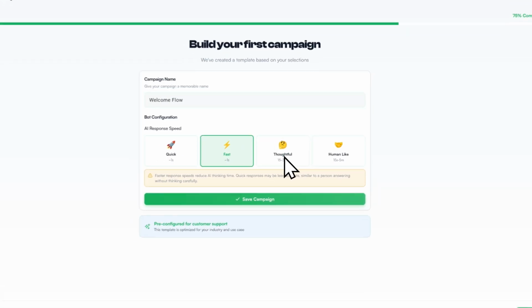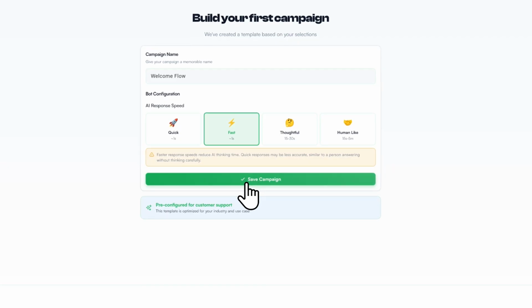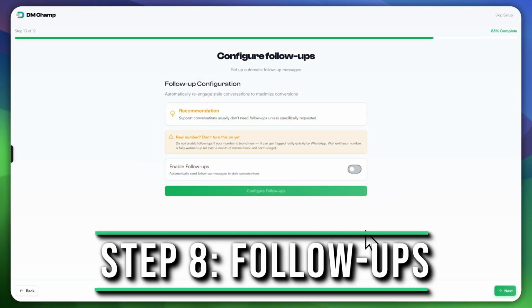I don't want it to be thoughtful because these are just very easy questions. So it's just about a product. So I think it doesn't really need that much thinking from AI. So I'm just gonna go for fast right here. And then the thoughtful one and human-like are more for complex situations, or if you have a business that has complex products and you think the information that you'll be giving will be complex, then that would be the time that you would go for thoughtful or human-like. For this one, I'm gonna go for fast and click on save campaign. And now we will be proceeding to the next step.